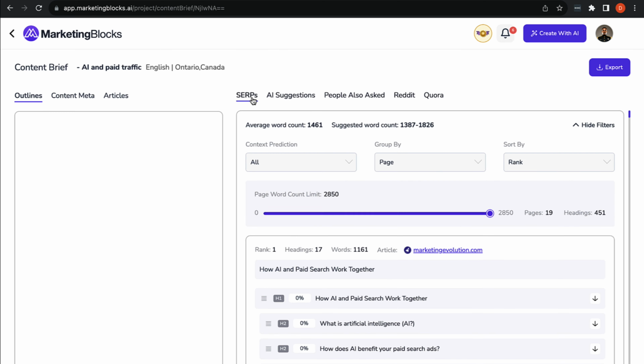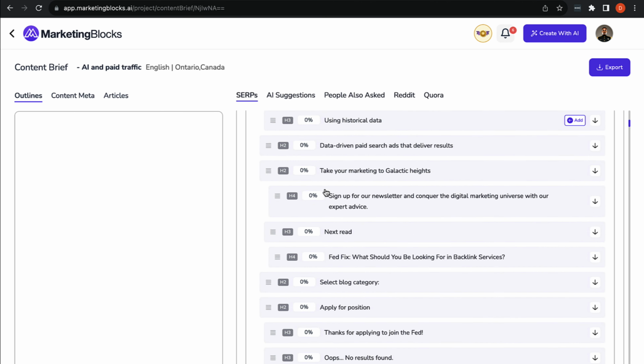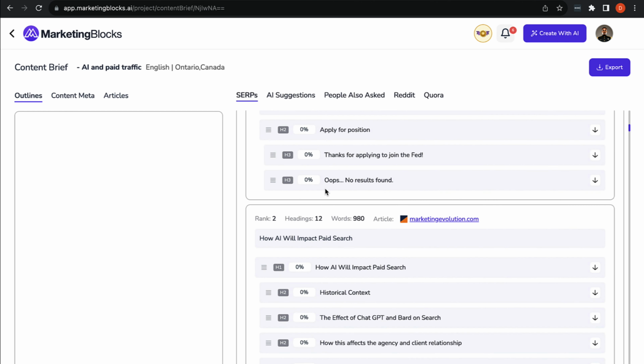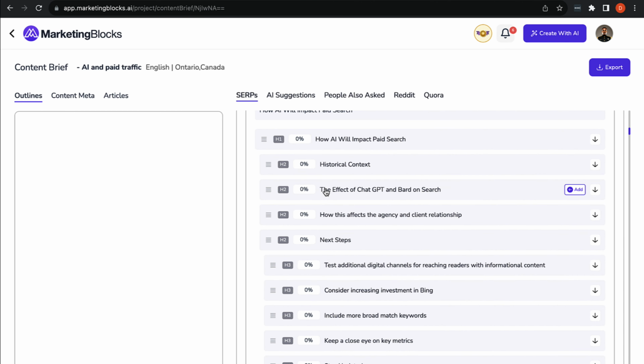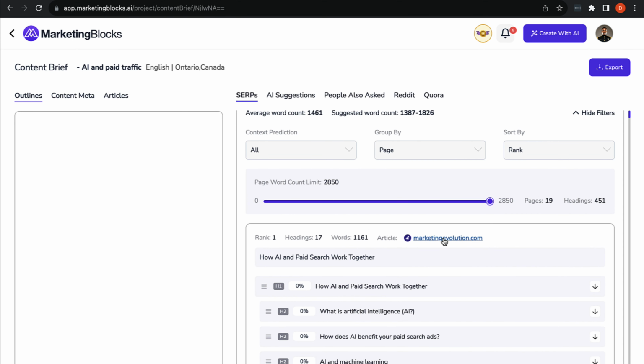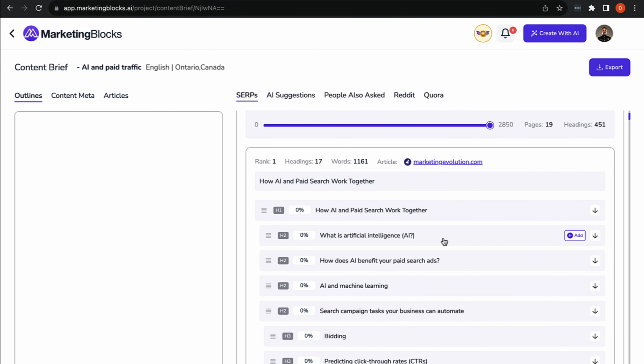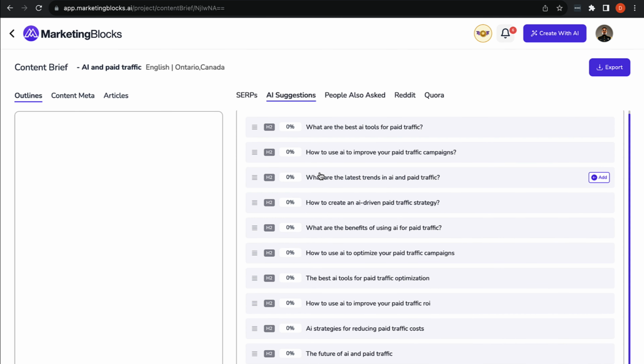I'd advise you to go through all of these options, see what is working, why it's working, and the structure of the pages. You can even go ahead and visit the website to see how it is structured and all of that. So this whole information is going to guide you to get better results. Now when you come to the AI suggestions tab, I think this is one of the most powerful options you have with the content brief tool, because this is like an aggregation.